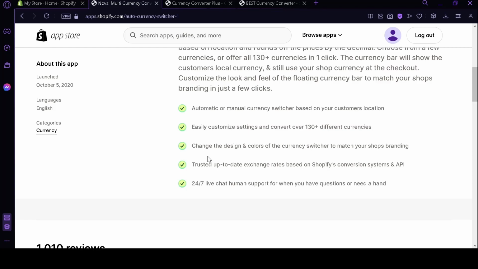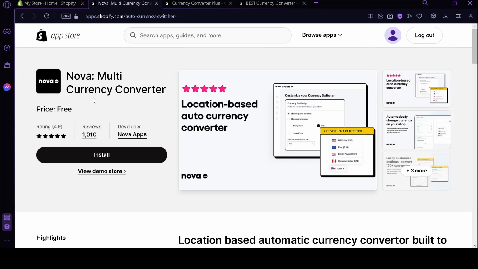You will be able to easily customize the settings. You will be able to change the design and colors. It is currently trusted and up to date with the exchange rates. And there's a 24/7 live chat support with the specific application. So it's a very good application.